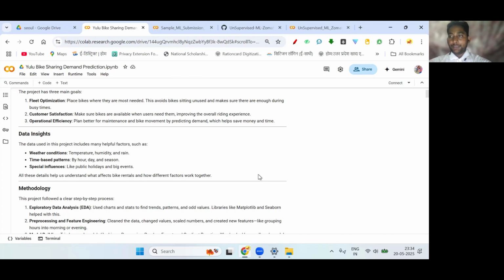Fourth, adjust to changes easily. Things like weather, traffic, or events can affect how people use bikes. With this model, you can prepare ahead and respond to these changes.